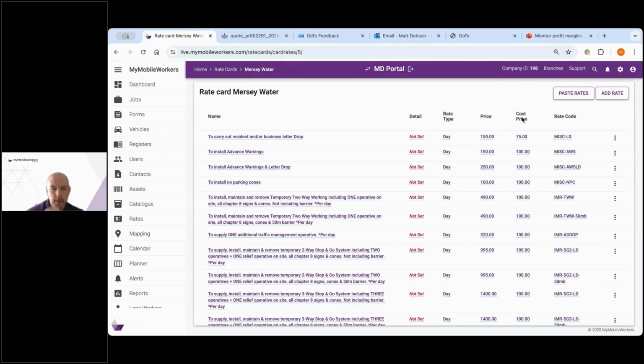It's as much about giving you indications of whether we make any money on that job or not, and flagging up in red potentially where there's a problem on that side of it. So you've got name of the item, rate type, price and cost, and a rate code as well.